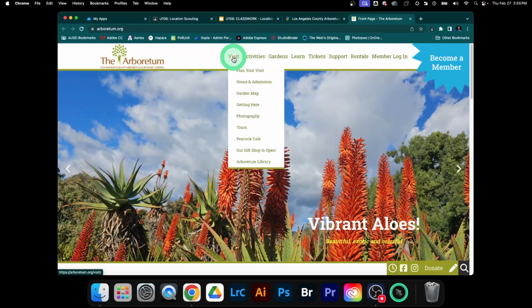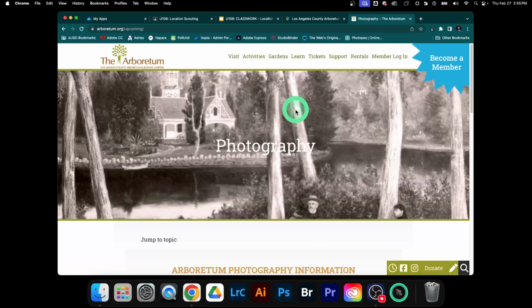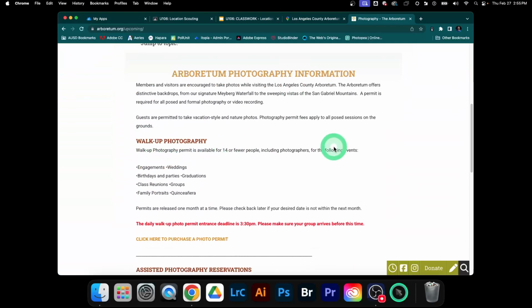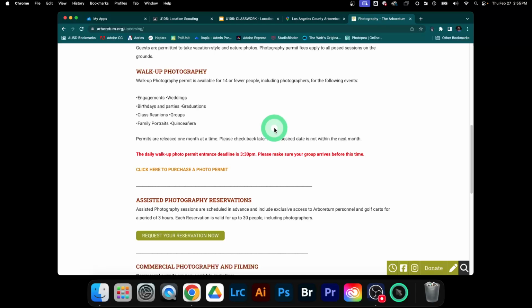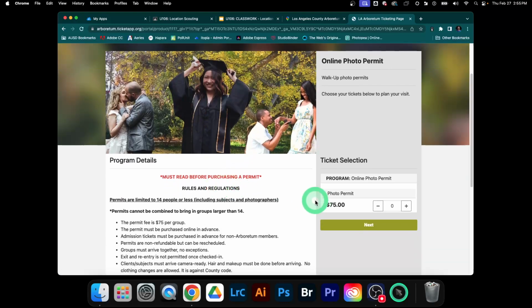So you might need to go to their website, look up options like maybe photography. There might be some options here, arboretum, photography information. Walk-ups are available. This is where we got to really read and do some research to find some good places in case maybe we do want to shoot here. Look at, they have daily photo walk-up permits. Let me see if I click right here. I can see right here, look at walk-up permits, $75.